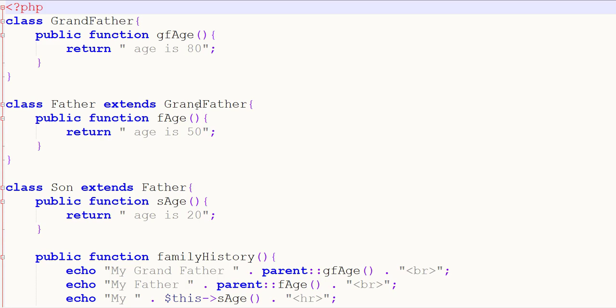Then I have a function fh inside father, which is the child of grandfather, which returns age is 50. Then I have a class called son, which is a child of father, which returns a value in a function sh, age is 20. So these are the three classes. Son is a child of father, and father is a child of grandfather.